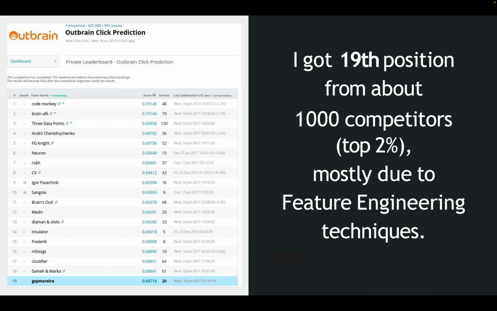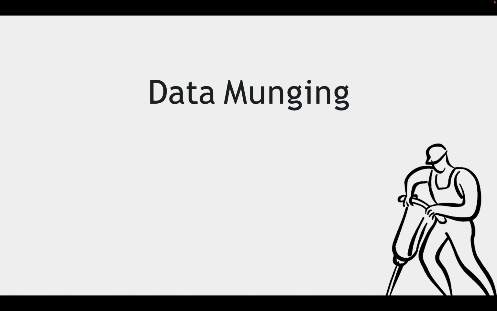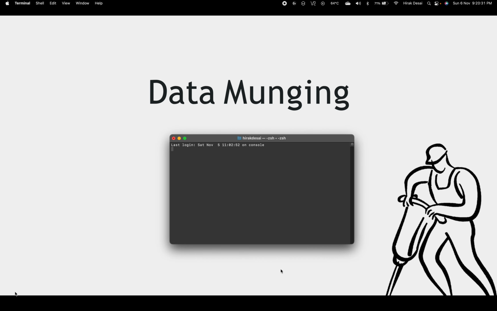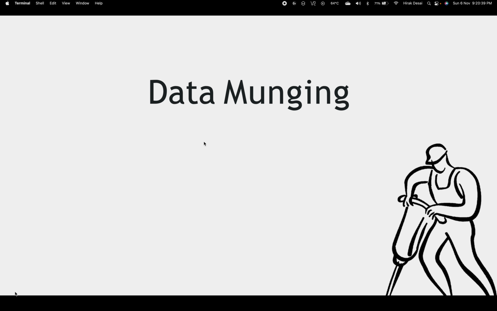Outbrain click prediction, okay. Data munging. Mugging, munching, munging. What? Data what? How do you say it? Data munging.